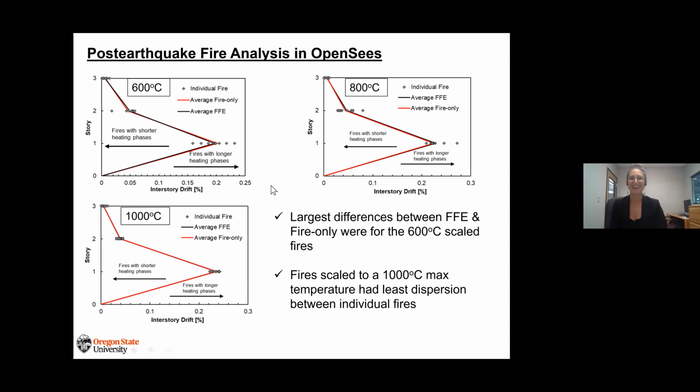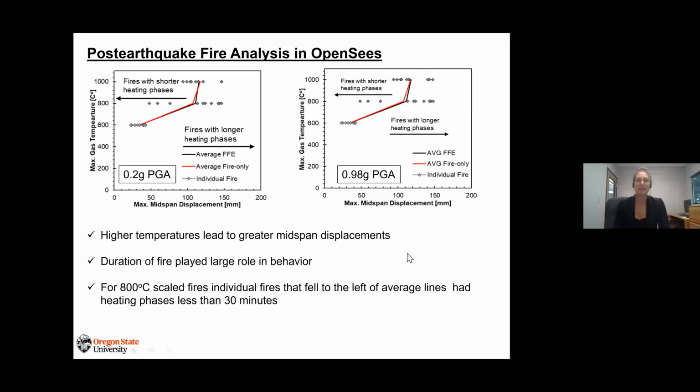I'm almost done. The largest differences that we saw between the fire only and the fire following earthquake were for this 600 degrees Celsius, which is what we would expect. The steel still has some capacity at 600 degrees Celsius. At 1,000 degrees Celsius, the fire itself is just destroying the structure and really controlling the damage.